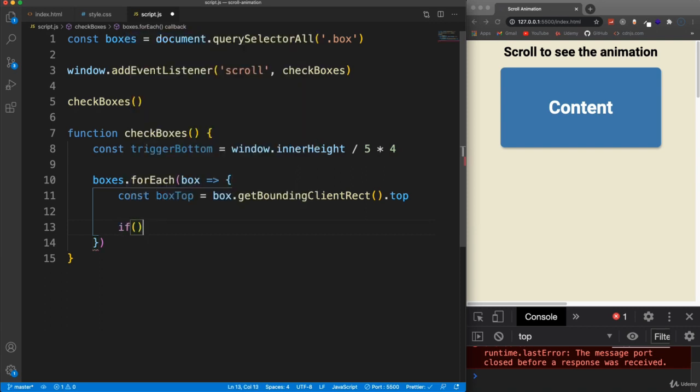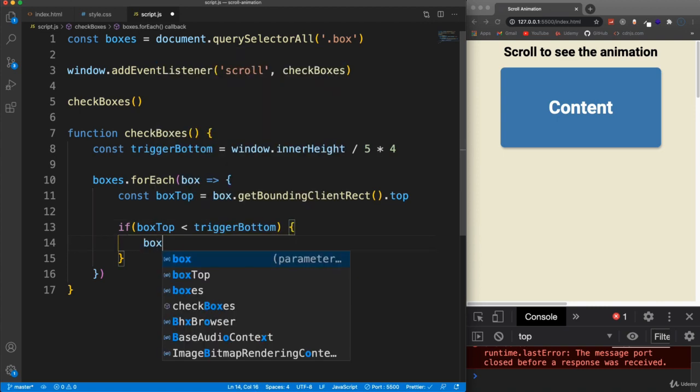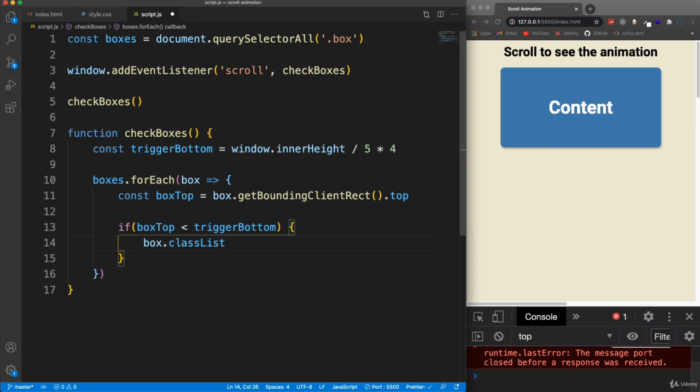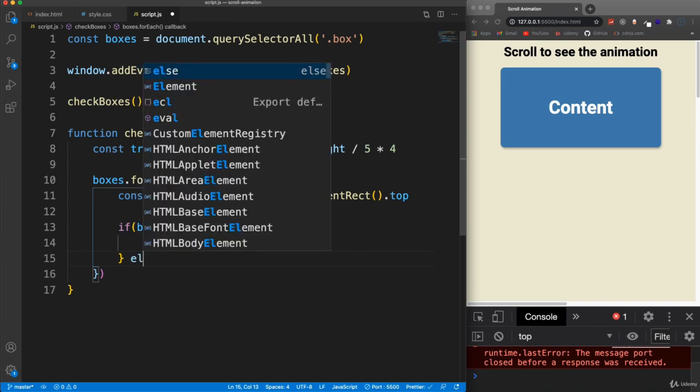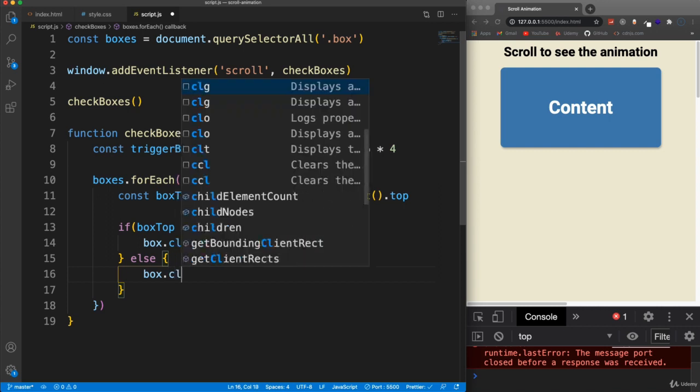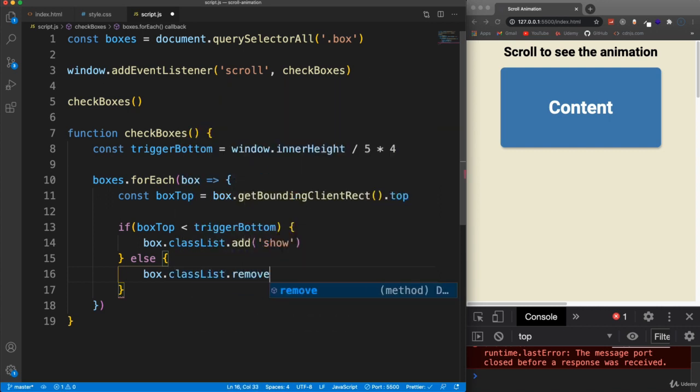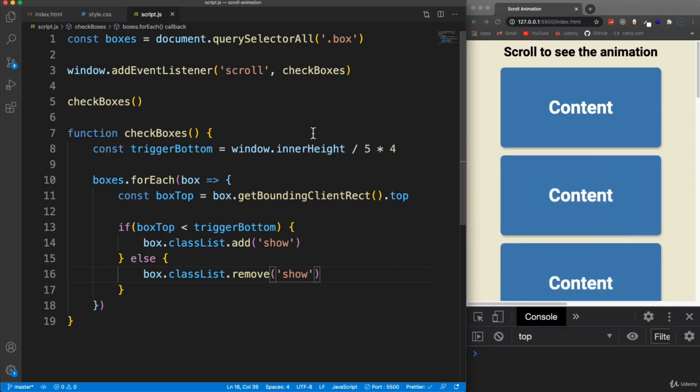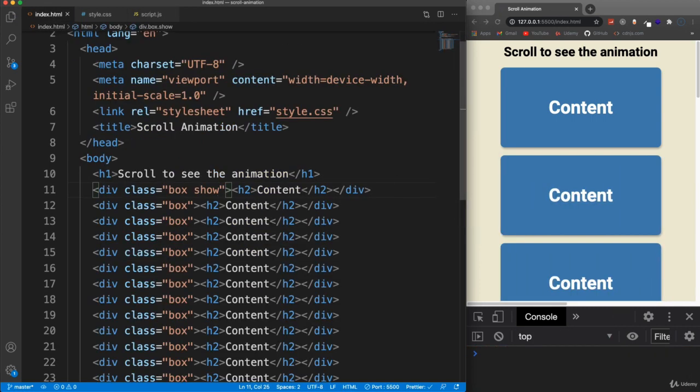So let's say if the boxTop is less than the triggerBottom, then let's take that box and add a class. So classList.add of show. Else, then we want to remove it. So box.classList.remove show. Okay, so now I'm going to go and just remove this show that we added manually.